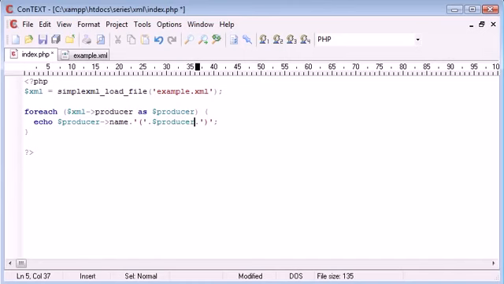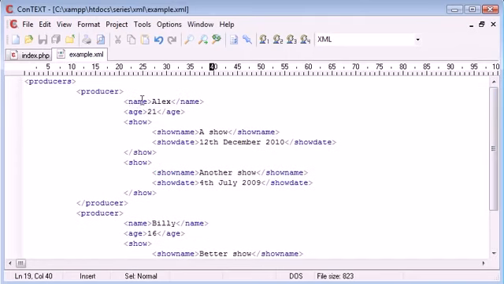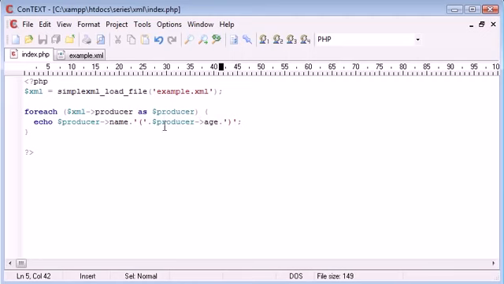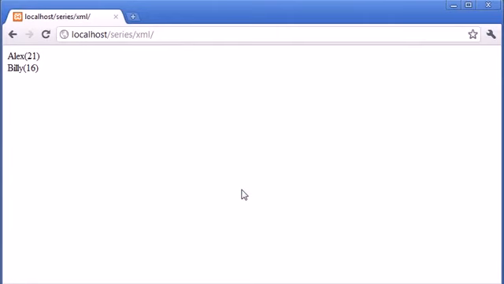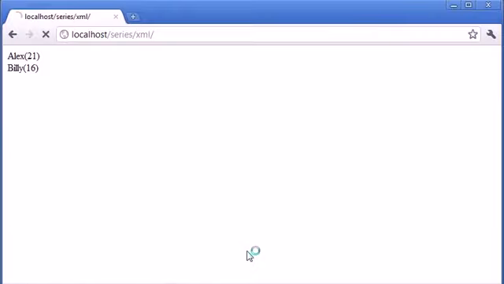So producer age. Okay, so what this is doing is it's giving us the producer name, the name tag inside each producer. So we've got Alex and then 21 and Billy and 16. So that should gather the data from each one, and then we can do a line break afterwards. So let's refresh and see if that's worked. Okay, yeah, so we've now got the age in brackets. Let's put just a space in there to make sure that's neat.